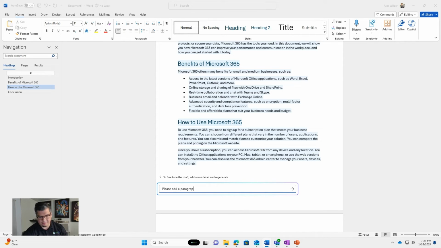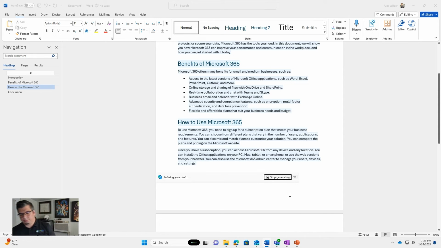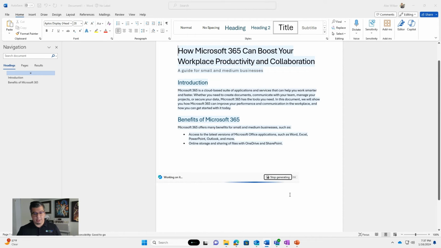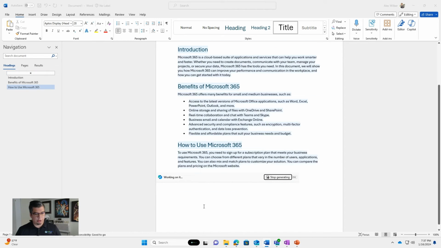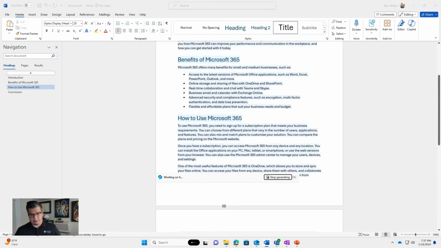A paragraph on using OneDrive. So I can continue to work with Copilot throughout the documentation process, and it'll continue to help add additional information and critiques to the draft that it creates.